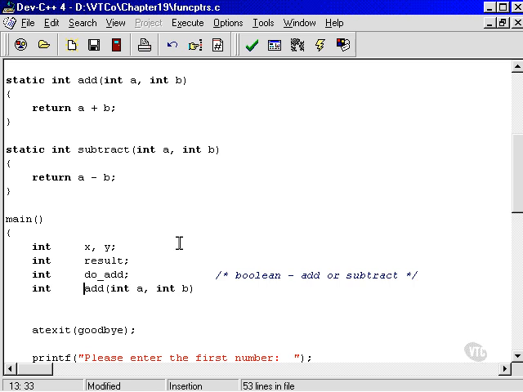And now what are we going to call it? We'll call it func pointer, like that. I'll put a semicolon on the end of it. Now, this isn't quite complete. I have to make sure it's a pointer by putting that asterisk in there, the star in there.